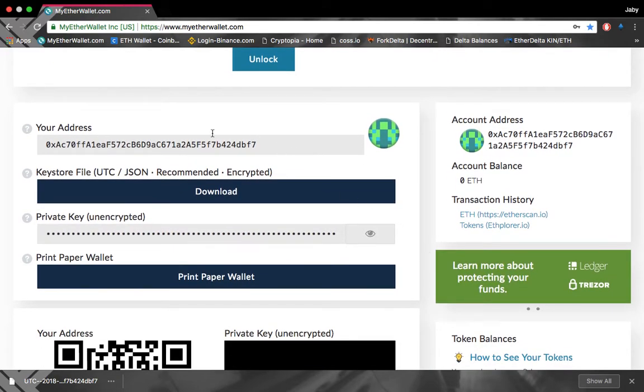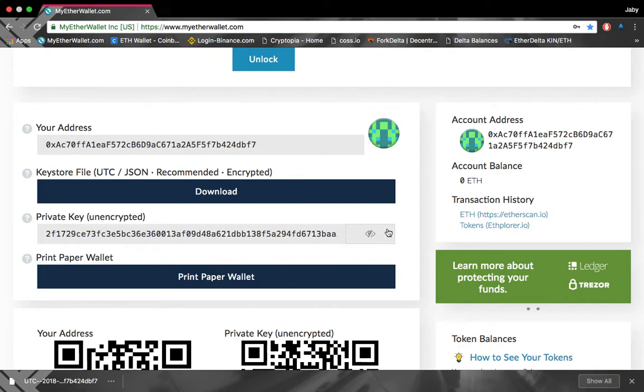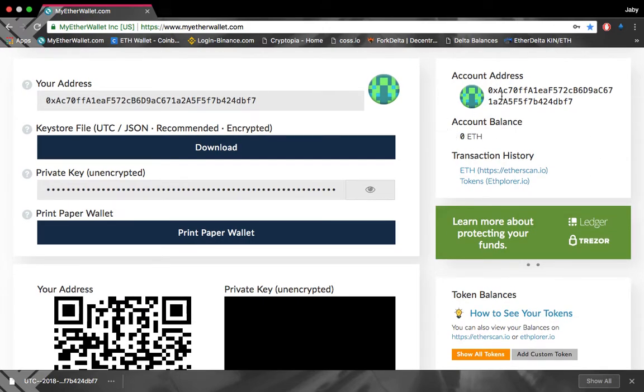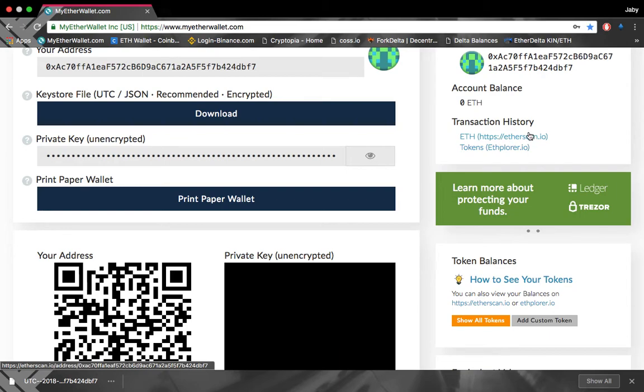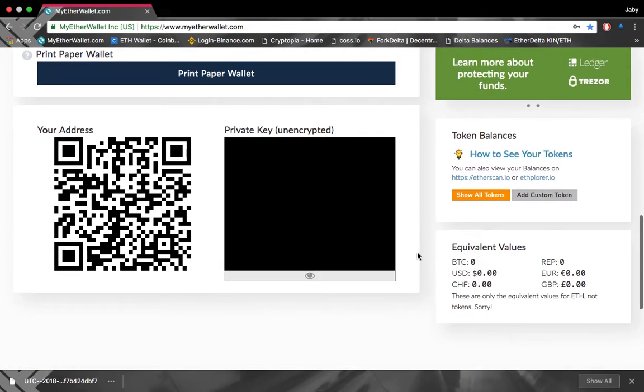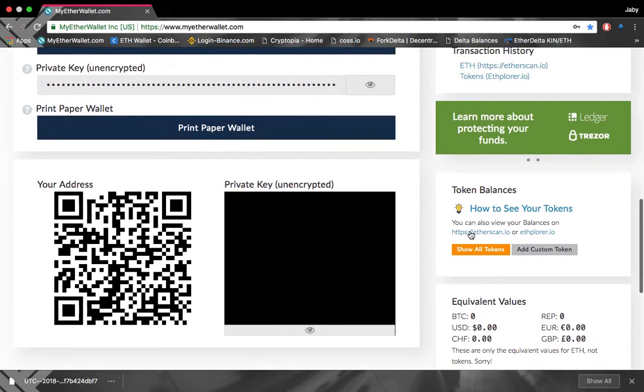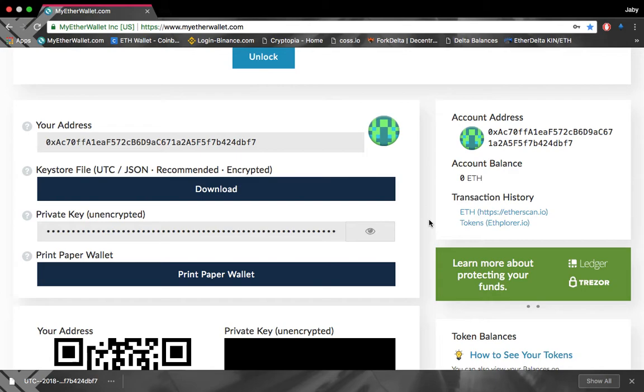So I'll give you a little breakdown. It gives your address. This is the address that you need to put into any kind of exchange, Coinbase, Binance, where you would send your ERC20 tokens or your Ethereum. Here's your private key. You can press a little eyeball and it'll show you what your private key is. Press it again, it hides it. Here it gives you your balance, your address again. It'll also give you a breakdown of your transaction history of ETH tokens. And here are values of how much money you would have in terms of USD, euros, all that, and then your token balances.